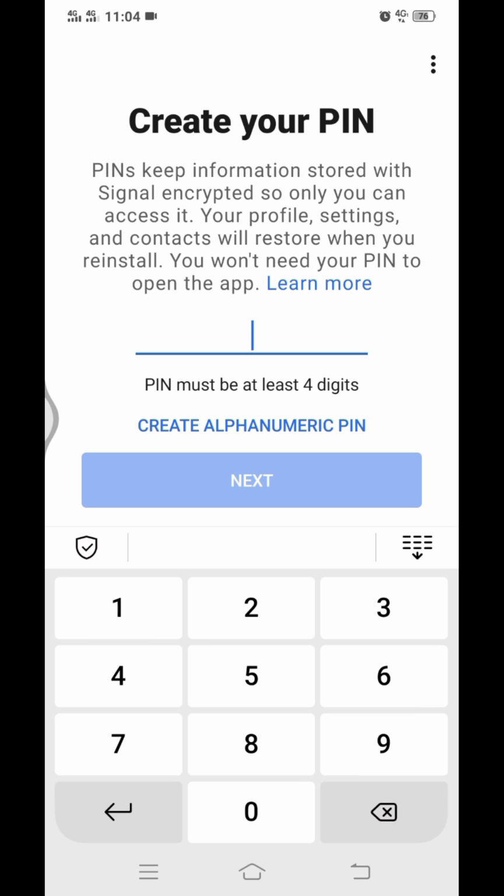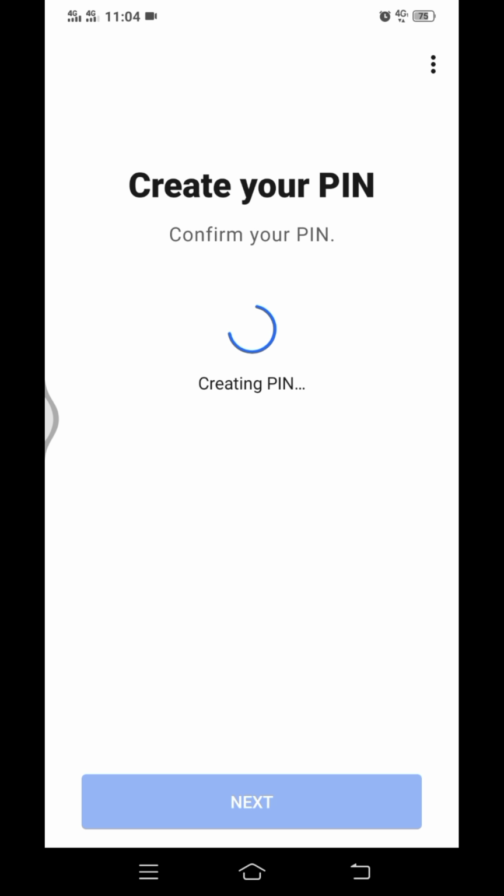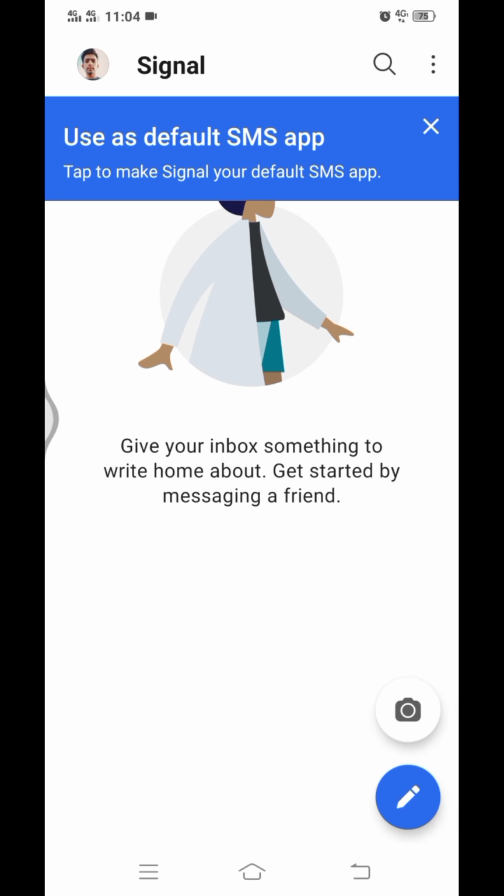Now create your PIN, like a password. It must be at least a 4-digit number. After entering the number, click on the Next button, re-enter your PIN and click on Next. Now all is done. Click on the cross button.